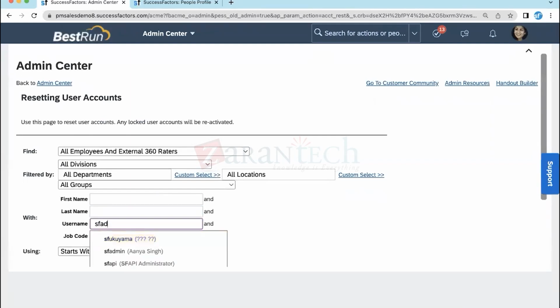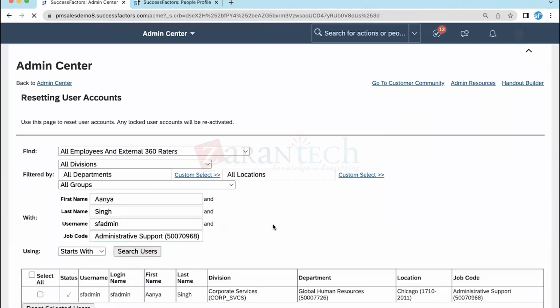So again, if Anya Singh's account is locked, search for her. And here, if that account is really locked, this status column shows a red cross mark instead of a green tick mark. So that shows the account is already locked. To reset it, you can select that user and click on reset selected user. The account gets unlocked, reset. That way.